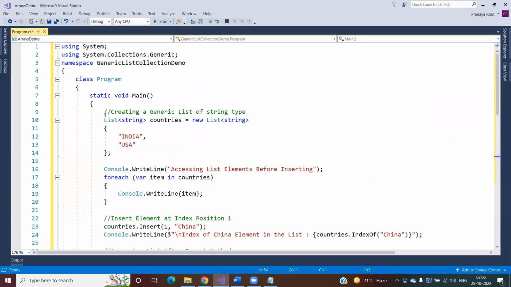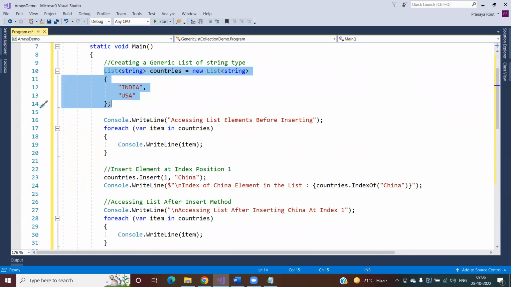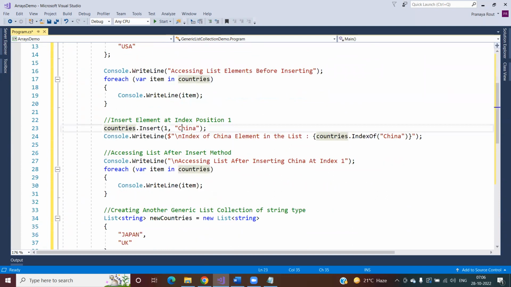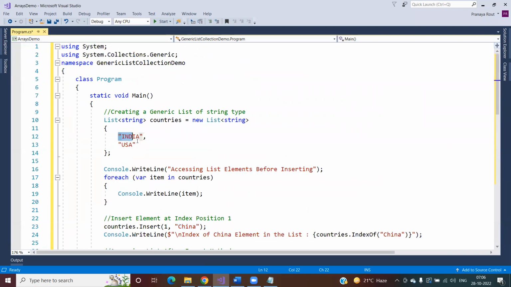So you can say this is my country collection. This is the element of my country collection. I want to insert China. This country collection has two elements. Two elements in the sense, what are the index positions, guys? 0 and 1. If I want to insert this China element at index position 1, then what should be the sequence after adding these three elements?